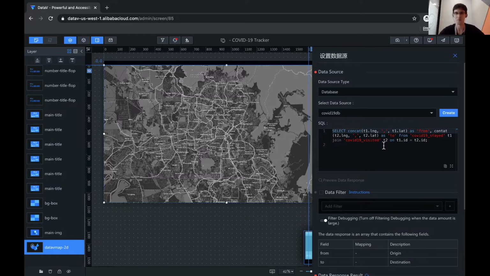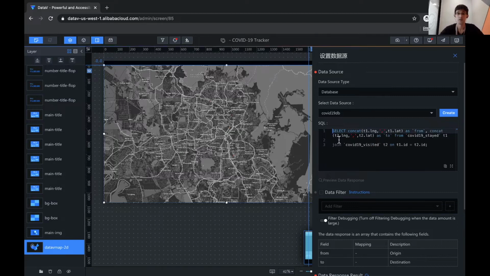So let's just go ahead and replace that command. Okay, so I've gone ahead and fixed it by copy-pasting in the saved command from my database terminal, and now you can see there are all these little tiny flying lines on the map going from where people stayed to where they visited. Cool, so that worked.